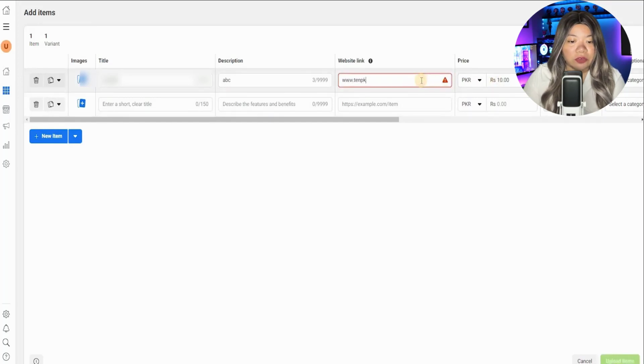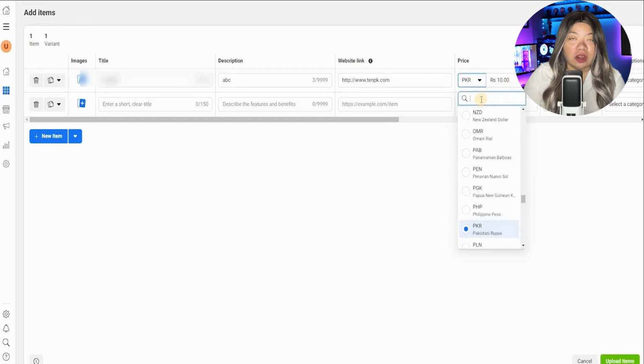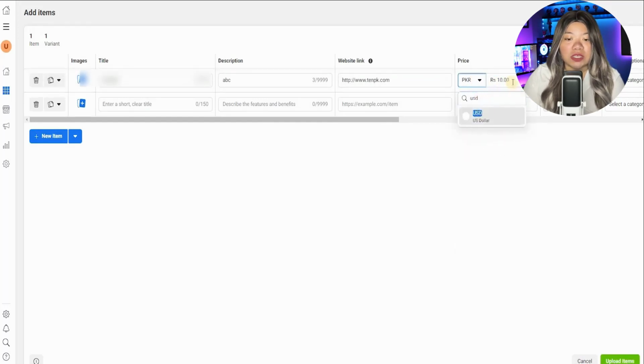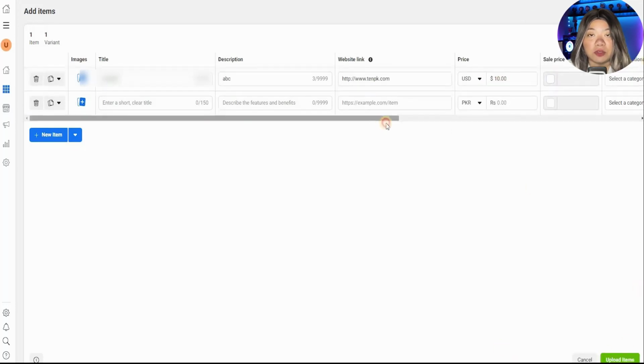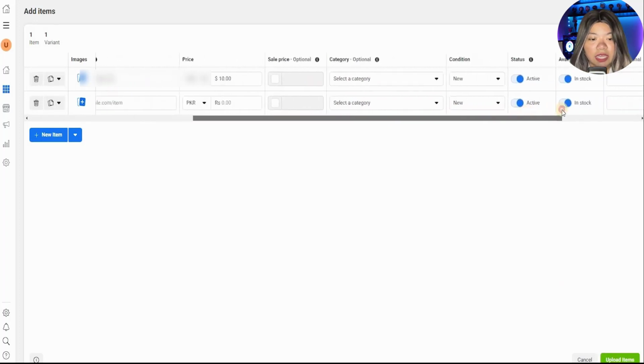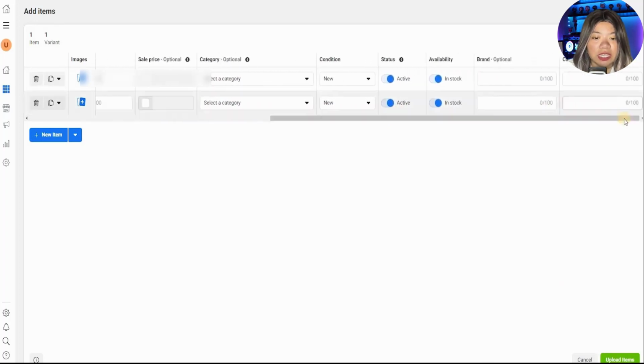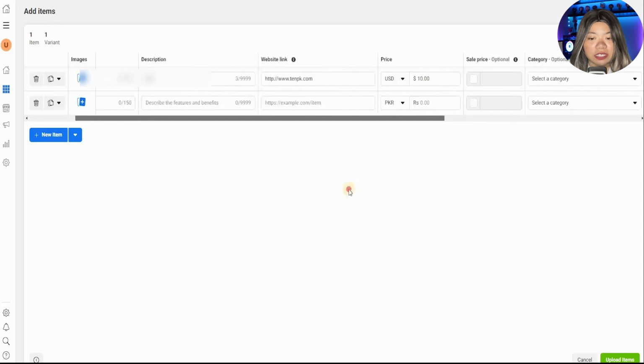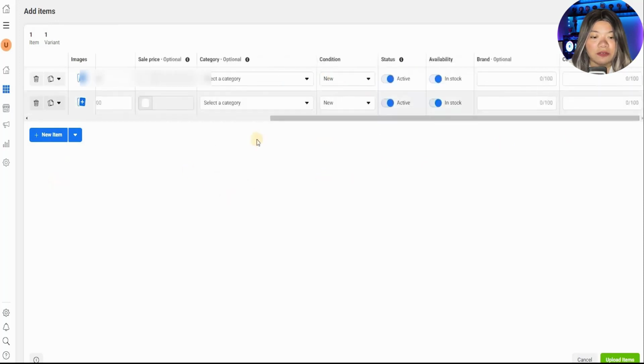So let's put a link for it. And obviously we have the price over here. We can change the currency as well. So we can put USD dollars. It's going to be $10. We can put the sale price if you want to. It's optional. The other thing that we can put is the category that we want. The condition is going to be the state of the item, the availability, the brand, the content ID. All these elements are available.